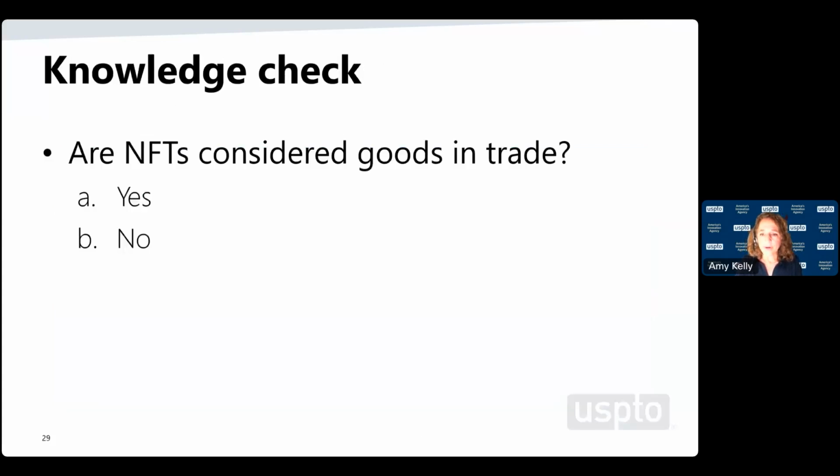Okay, time for another knowledge check. Don't you love that we're doing all these knowledge checks? I think it's great. Have you been paying attention? For this one, you got a 50-50 chance, so you're going to do great. Okay, so are NFTs considered goods in trade, yay or nay? Super simple question. Are they goods and services, yes or no? For trademark purposes, of course.